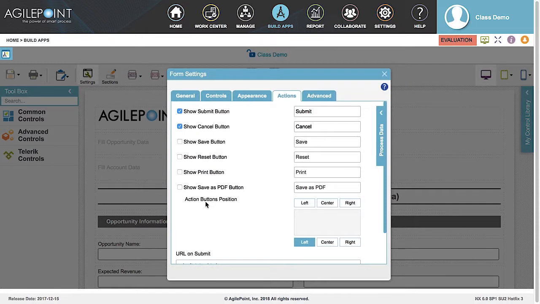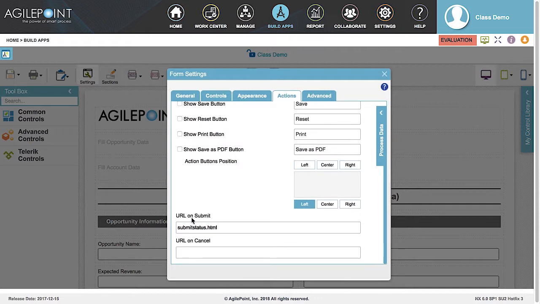The action button's position specifies the position of the action buttons on the eForm, with such positions as left, to specify the action buttons to show to the left on your eForm with either a top or bottom placement; center, to specify the action buttons showing in the center of your eForm with either a top or bottom placement; and right, to specify that the action buttons show to the right on the eForm with either a top or bottom placement. URL on Submit specifies the URL to send the form user to when the eForm is submitted. And URL on Cancel specifies the URL to send a form user to when an eForm is canceled.